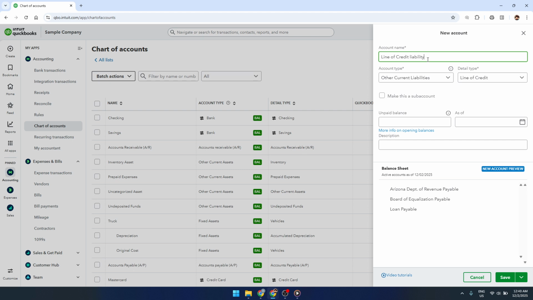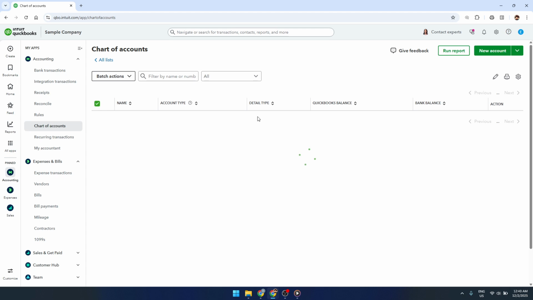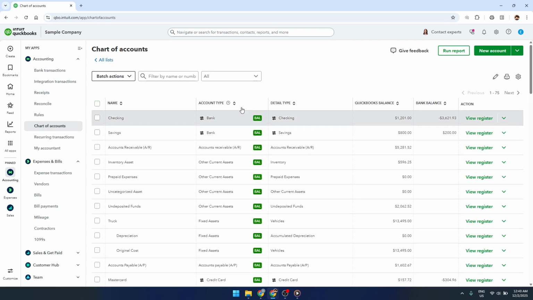While you're in your chart of accounts, it's also a good idea to create a separate expense account just for interest, often called Interest Paid. This will keep your interest cost clearly separated from the principal you owe.